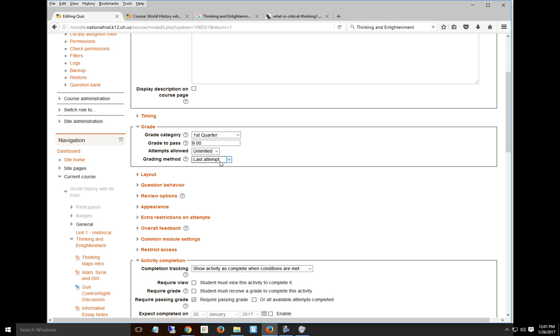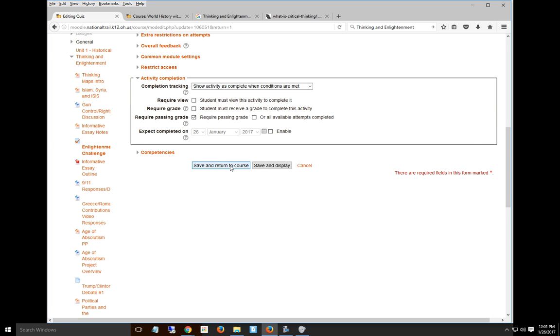I don't ever do highest attempt on that, because then they don't try as hard on the subsequent attempts if they know that they're always going to keep the 8 that they got. So I always say the last time you took it is the grade you get. That's personal preference. Unlimited time, but you have to have a 9 to pass. So I've added a new thing here.